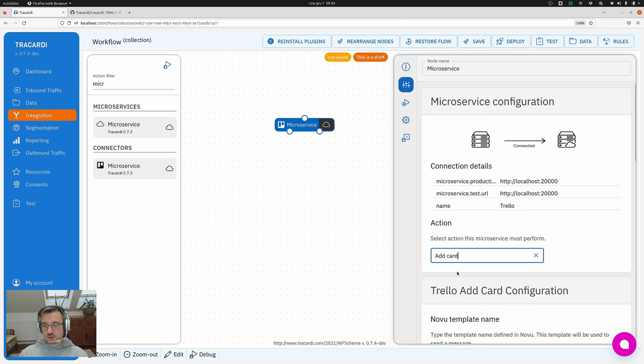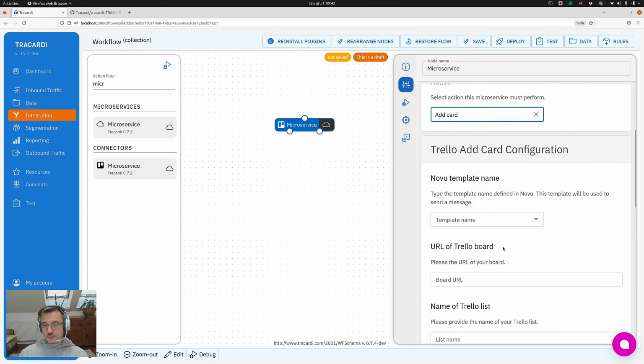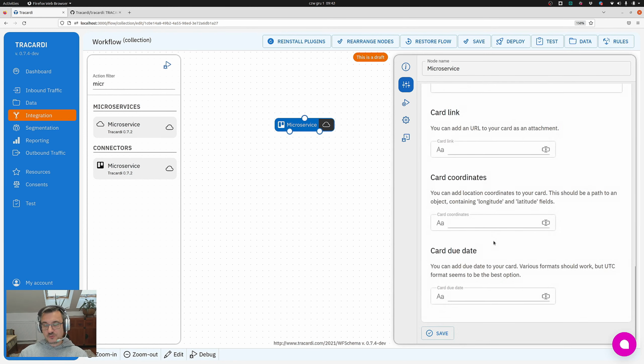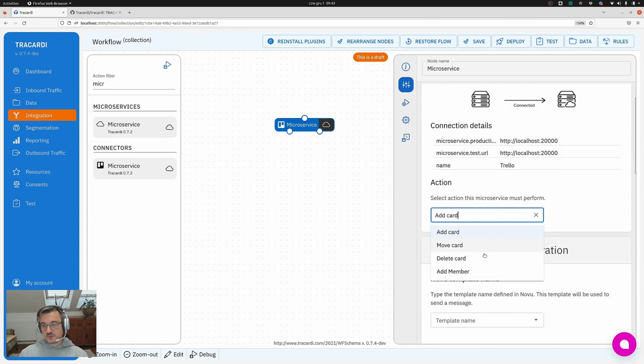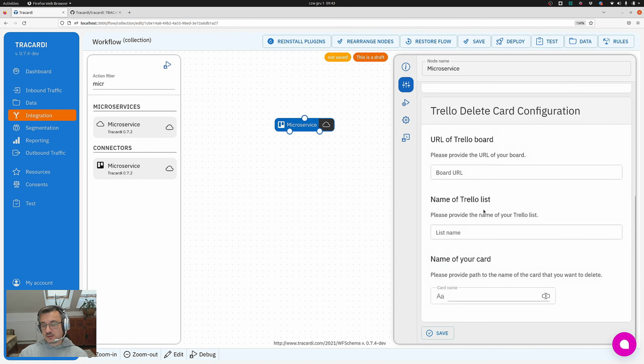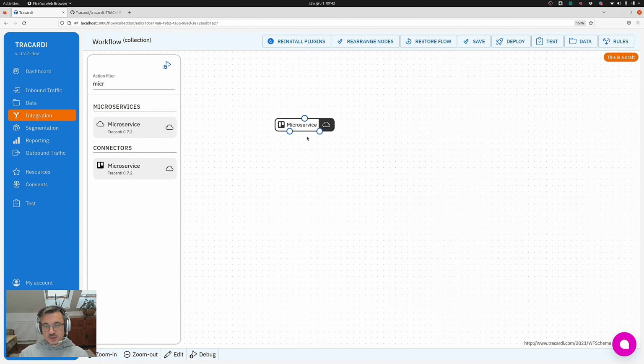Let's click on add card, and you can see that there is a form that we can fill to perform this action, and each action has different forms, so it loads automatically. It connects to the microservice and fetches all the necessary data. This is one extension point.